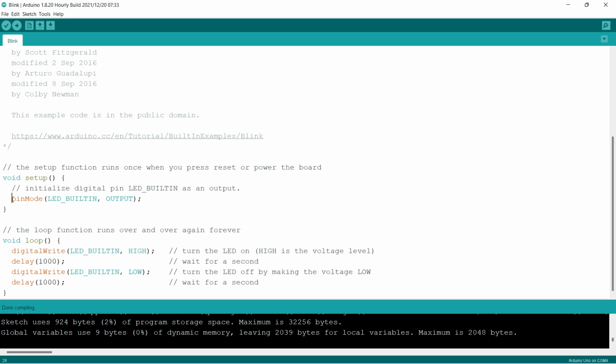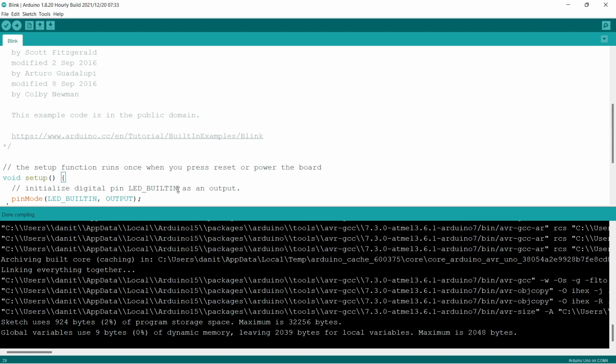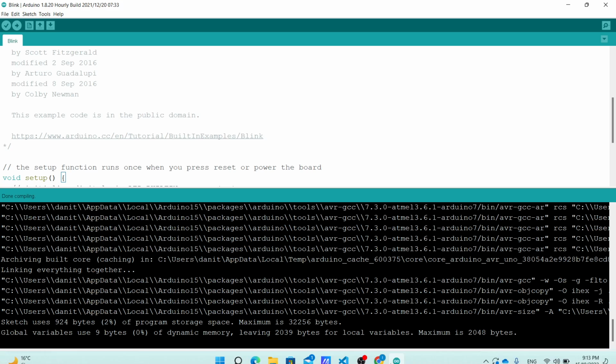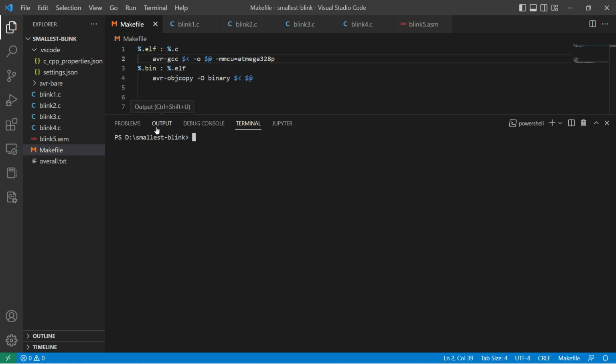Now we don't know what's going on here. We don't know who is calling the setup function. We don't know what is inside pinMode, and the same thing for digitalWrite and all of the others. So I decided to write my own .c file, and then I will compile it using the AVR GCC compiler. To do that, I have created a project in VS Code. I wrote several programs, each of which is smaller than the other.